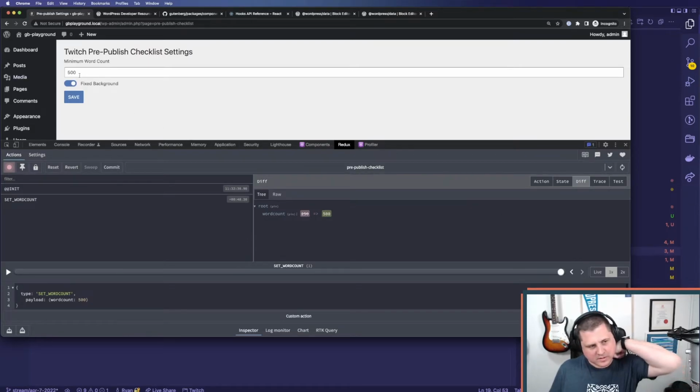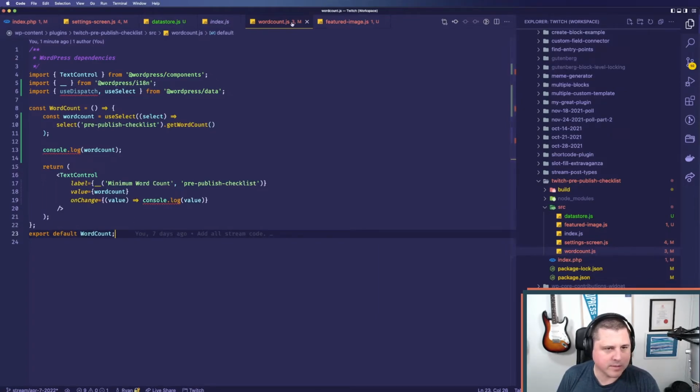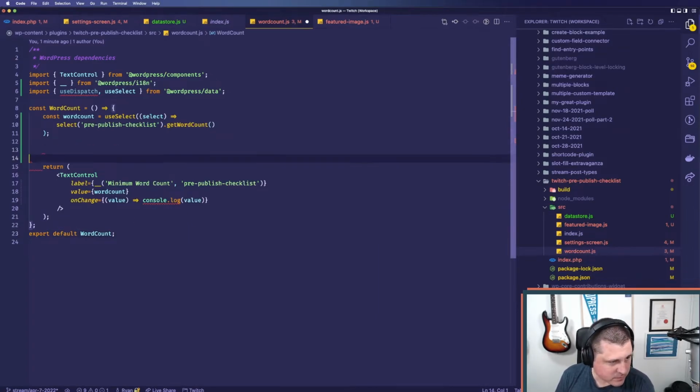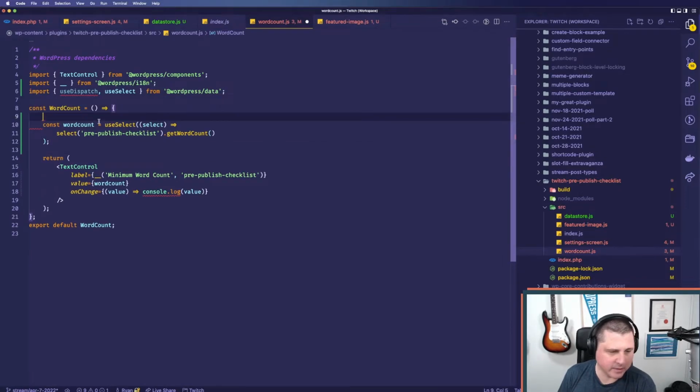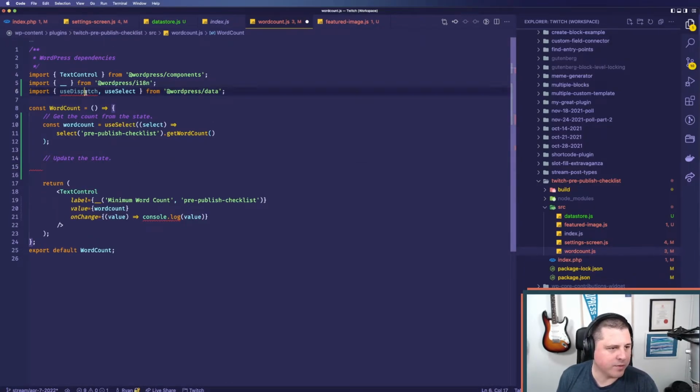So anyway, what this is doing now is because I have this data store, I can dispatch the set from anywhere and the data store will just update. So all I need to do now is inside of this word count, I'm doing two things. I want to get the word count from the state, and then I want to update the state. And we're going to do that with this use dispatch.